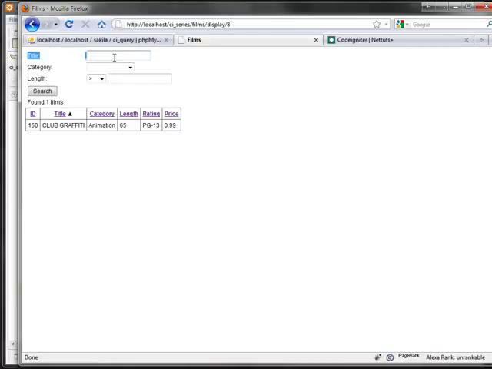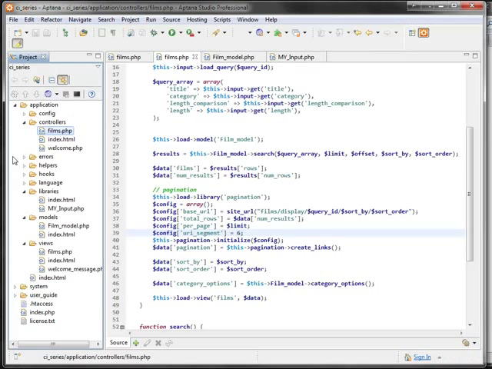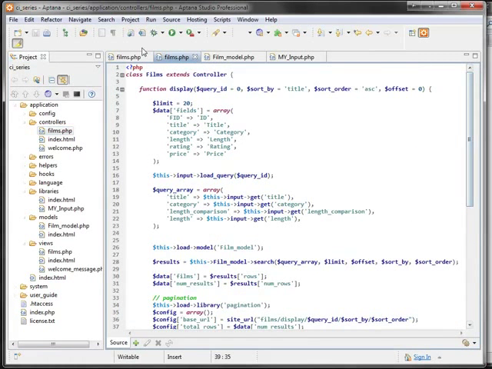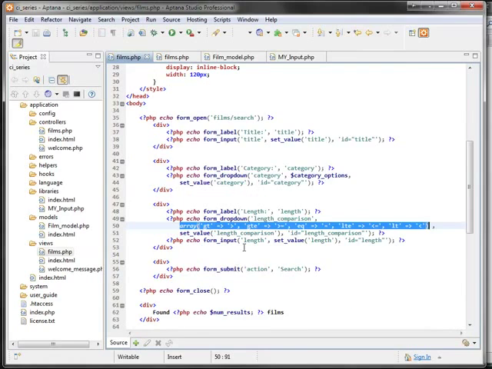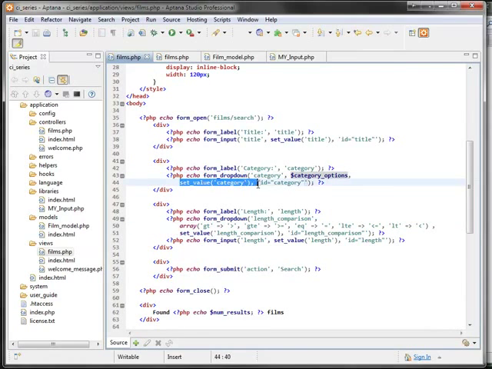Okay, now we have one more thing to resolve, and that is these fields need to be repopulated based on what we searched for, and that's simple. In the view, you'll see, remember that we use the set value. This is supposed to do that, but it's not doing it. It's because it's only checking for post values. It's not checking for get values. So what I'm going to do is extend the helper.